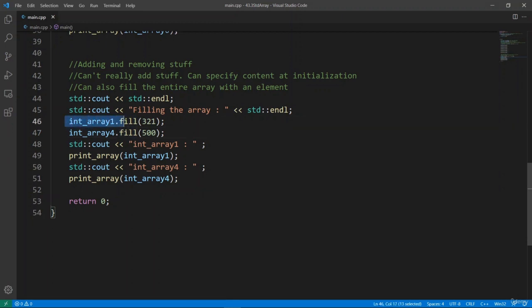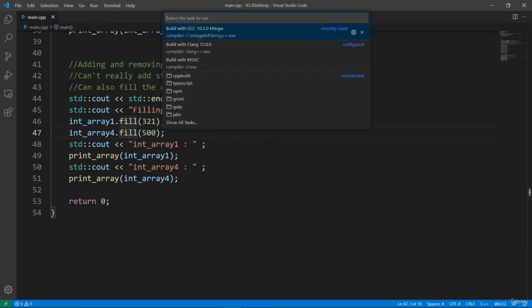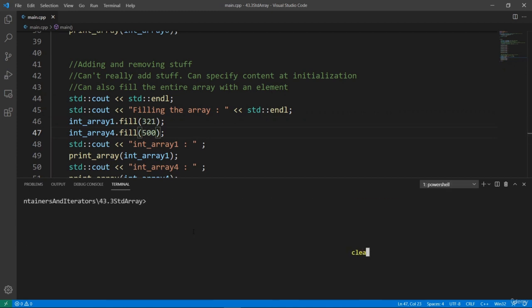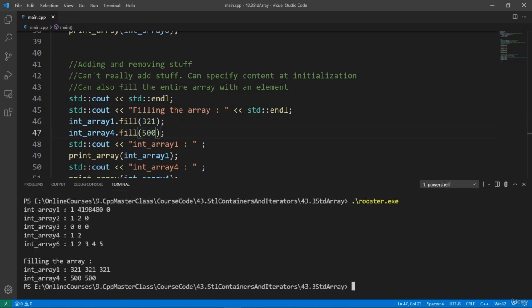And this is going to overwrite whatever we had in before. So if we build and run this program, we can pass this through GCC. We're going to see that array 1 and 4 are going to be overridden with the data that we just put in here. So the build is good. As you see here, we can clear and run rooster. Now we will see that array 1 no longer contains junk data. It is going to contain this data here. And array 4 is no longer going to contain 1 and 2. It is going to contain 500.